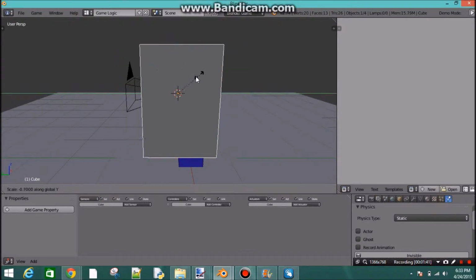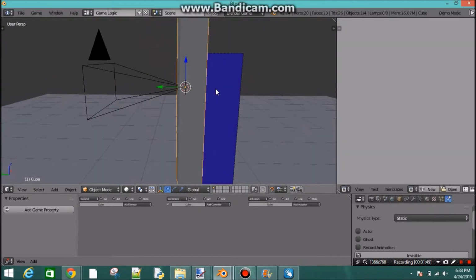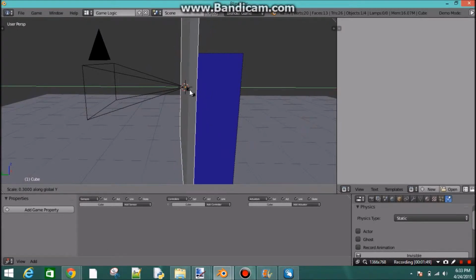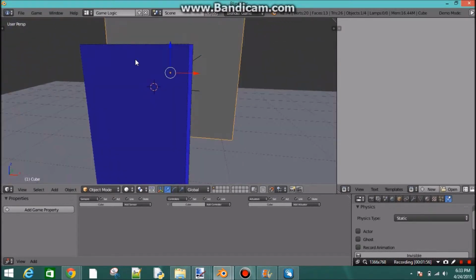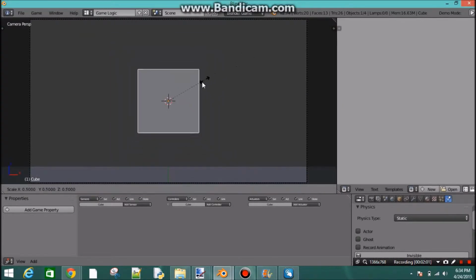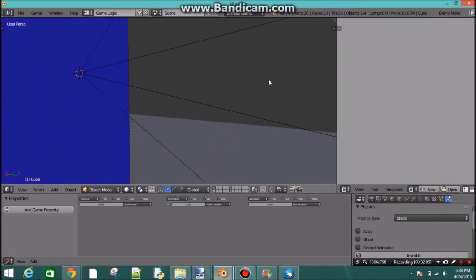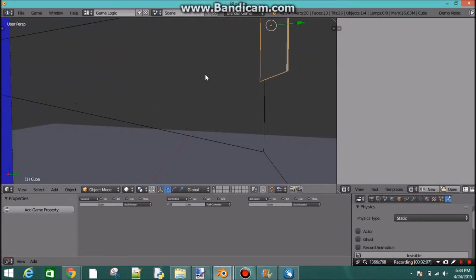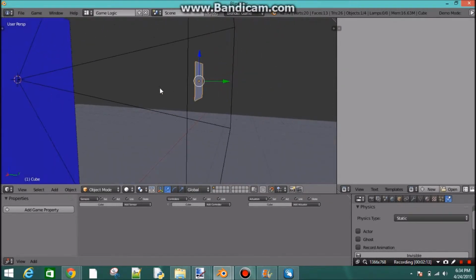So S Y, let's just make that a little thinner. Y, like as thin as possible you can get it. Let's just size it down a little bit. We want to make it as thin as possible without making it disappear. Well, that's about good.